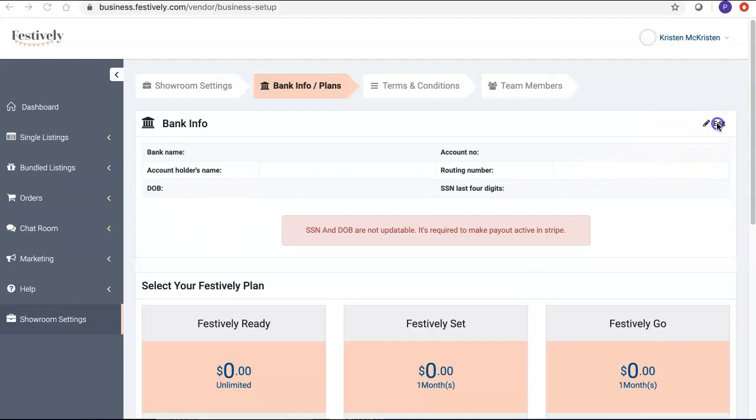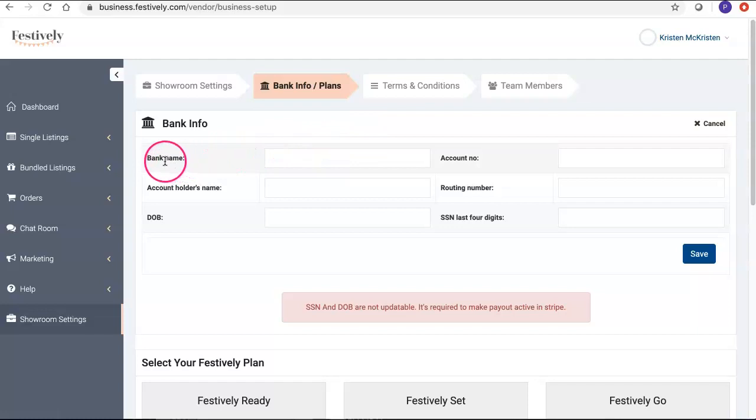So to update your bank account information, click Edit, add your bank name, your bank account number, the account holder's name, the routing number, the date of birth associated with the account holder, and the last 4 digits of the social security number for that account holder. Why so much information? Well, this is actually to protect you and to protect the consumer. Banking is a heavily regulated industry, and as such, we need to comply with all of the protocols that are involved. And so you will need to provide all of this information in order for you to link your vendor account with a bank account, and so that we can pay you properly.